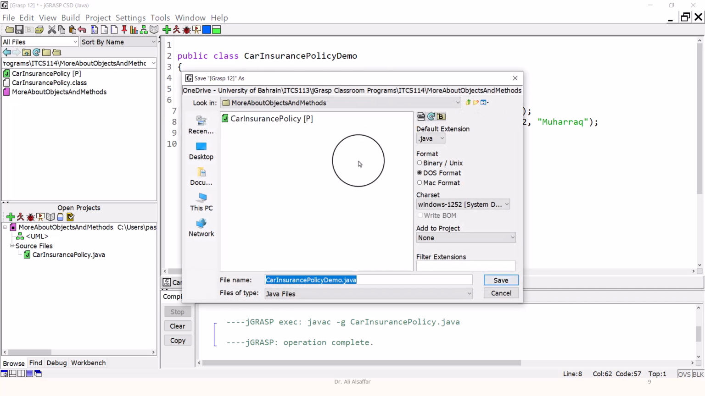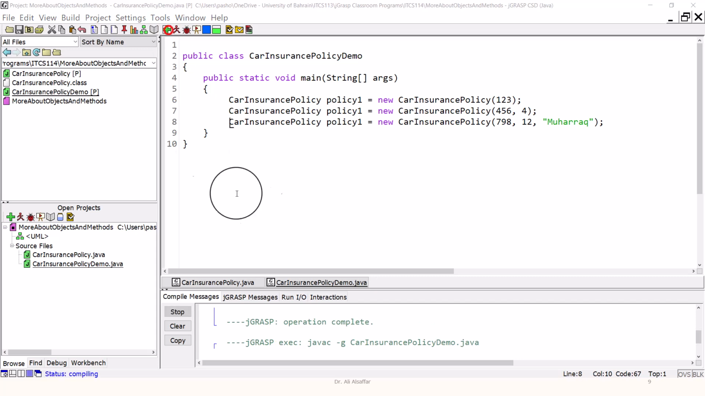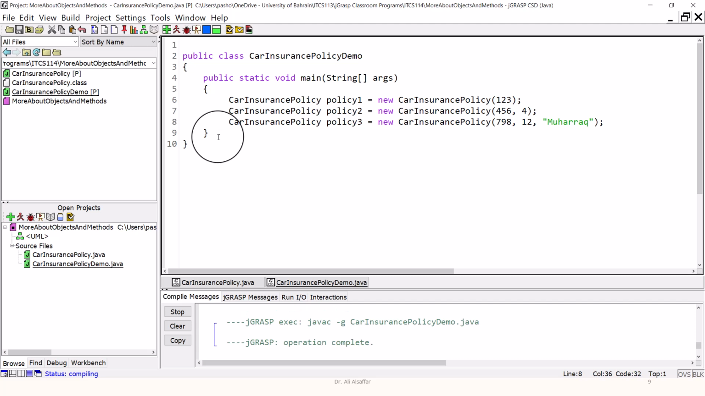Let us first check that it does not have errors. Let us save it. We forgot to save it, so we will save it and we will add it into this project. So now it is saved. We will check that we don't have any errors, so we will compile. So there is an error. It says that policy1 is okay. Yeah, I need to change the variable for the 3 of them. The reference values, we should change them. Now we compile again so we don't have any errors.